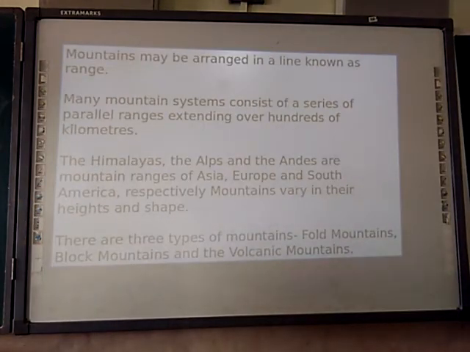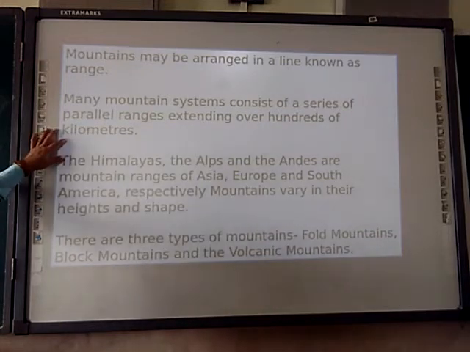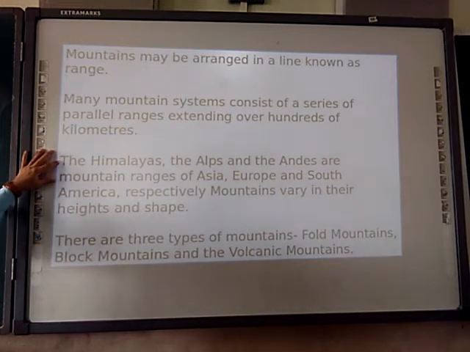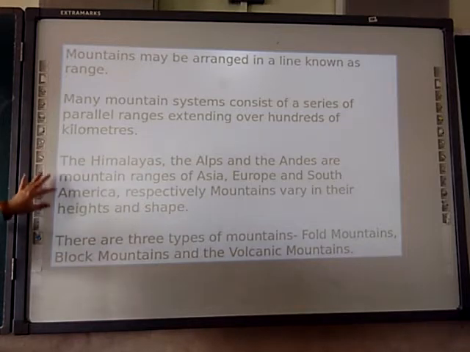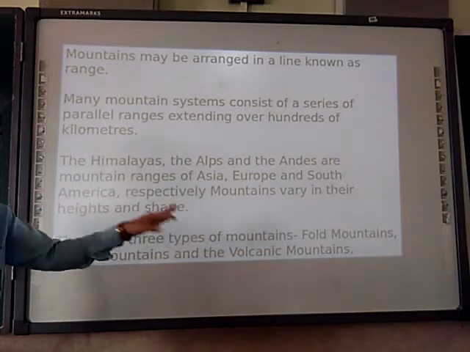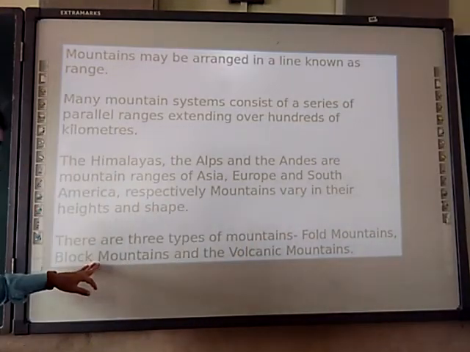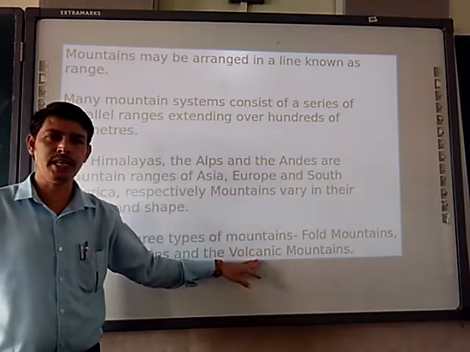Mountains may be arranged in a line known as a range, right? Many mountain systems consist of a series of parallel ranges extending over hundreds of kilometers. The Himalaya, the Alps and the Andes mountain ranges of Asia, Europe and South America respectively vary in their heights and shape. There are three types of mountain: fold mountains, block mountains and volcanic mountains.